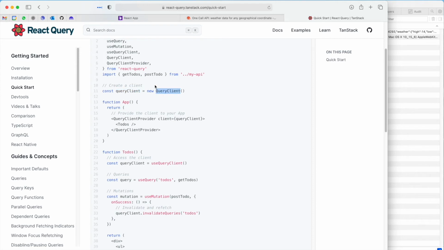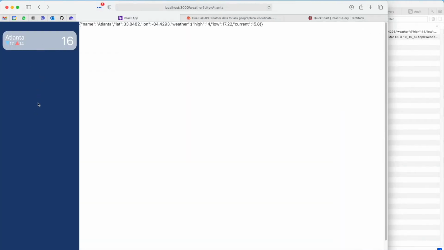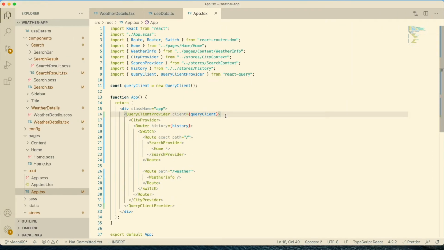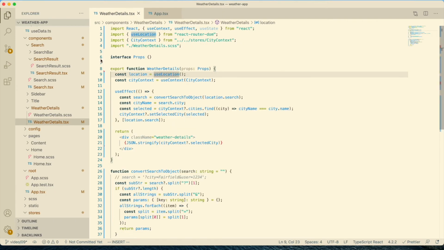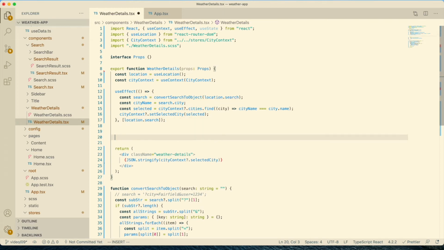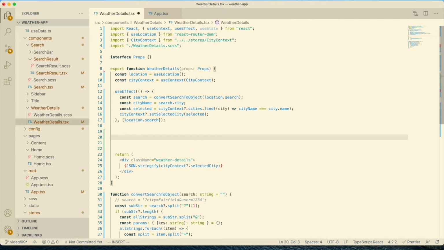And if you call the same API multiple times, which actually might happen for us, when you start switching between cities, it'll actually use the cache first. So it'll make your application a lot faster, or actually seem a lot faster, because the API calls will happen in the background. Okay, so in our weather details, we won't actually use the use data hook that we were using before. What we'll actually do is use the use query hook from the React Query package.